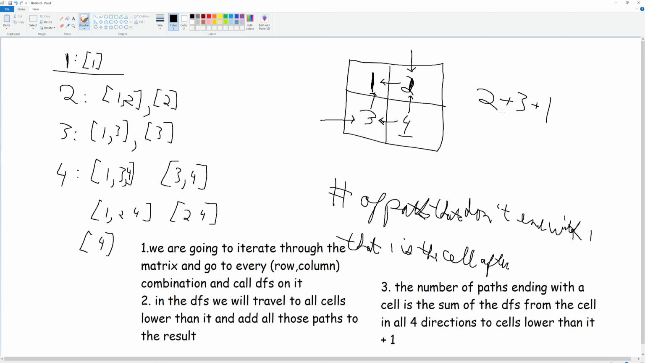So this isn't actually 2 and 3. This is the number of paths that end with 2, the number of paths that end with 3, and then this one is just the 1. Okay, so hopefully that makes sense. We're going to go through the matrix and then we're going to DFS down, and I'll show you the way I did it afterwards, that is a little bit less intuitive, but it's like one line of code difference.